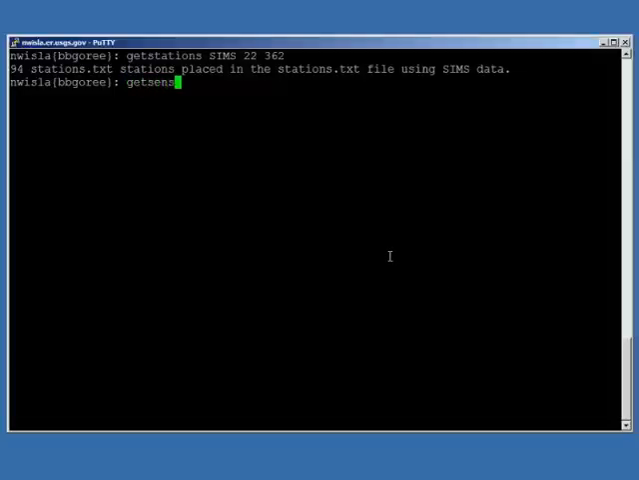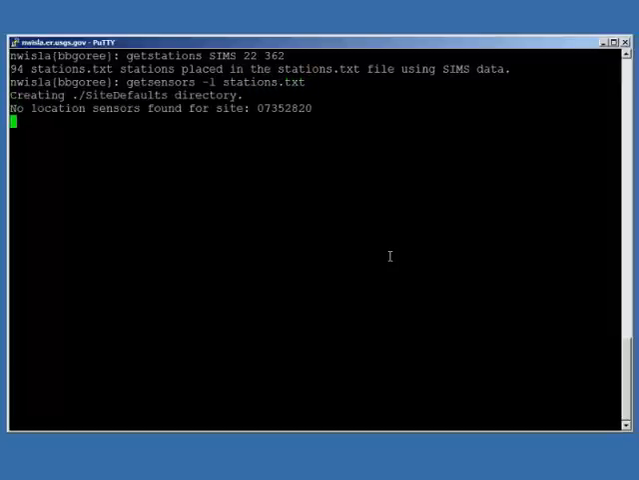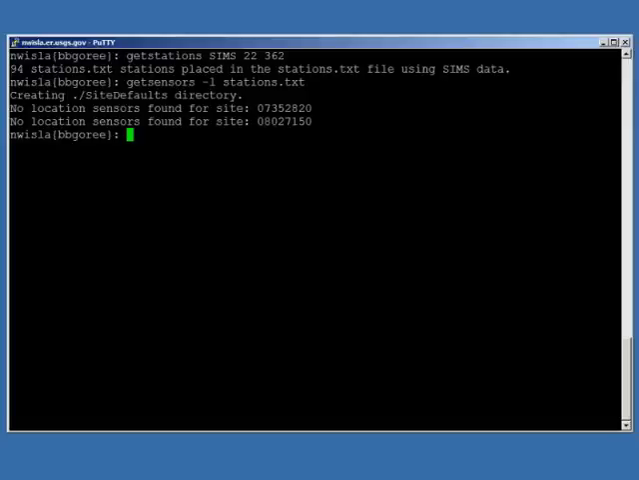Next, you will use the station list you just created to retrieve your sensors from NWIS site visit and your ratings from ADAPS. To retrieve your sensors, you need to enter get sensors space hyphen L space stations.txt. When the script runs, it will create a directory named site defaults and create an XML file containing all NWIS site visit sensors for each station in the stations.txt file. This script can take several seconds to run depending on how many stations are in your file. The script displays a message for any station that doesn't have sensors in site visit.